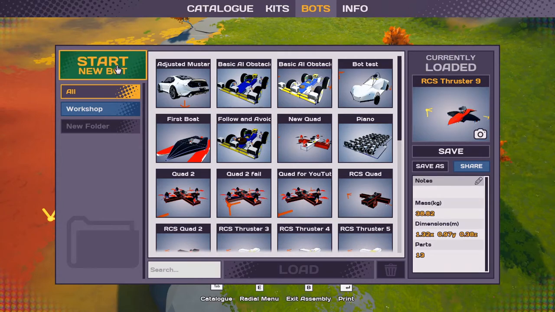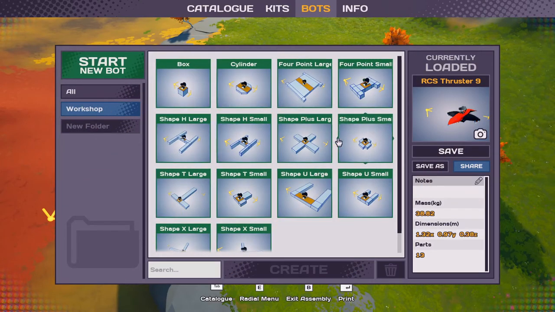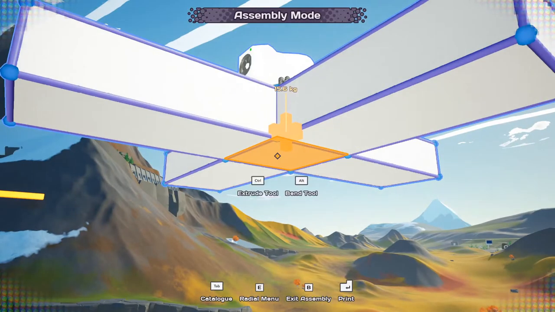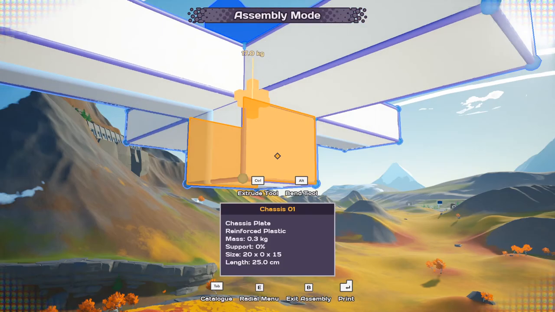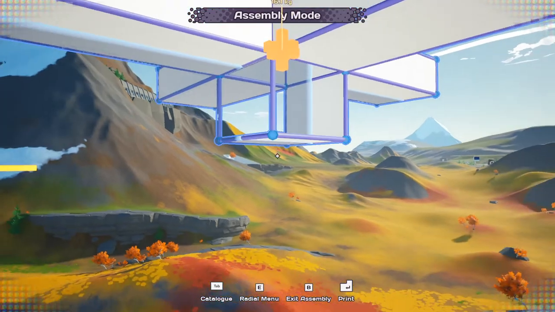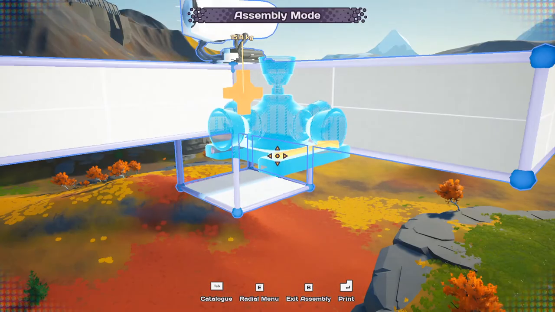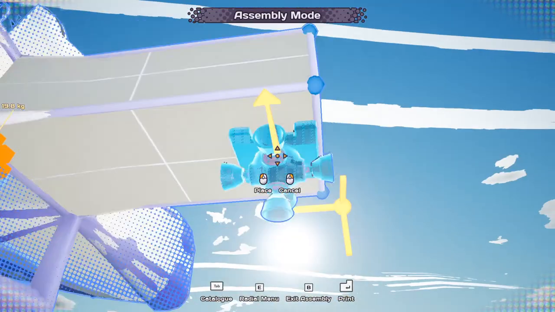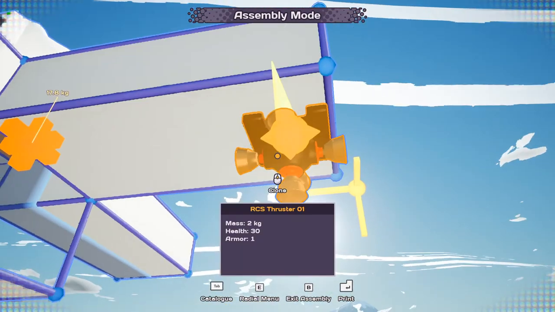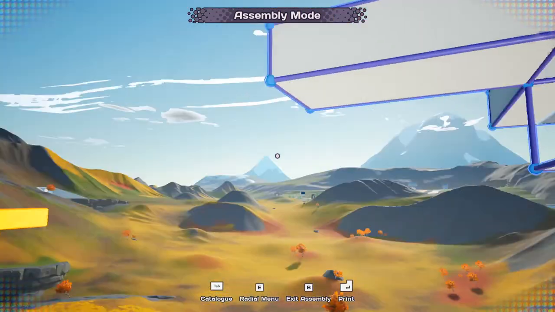So let us start with a new bot. I'll do the shape plus large, whatever that is. Let me extrude this a bit and get rid of that so I can see. We need some RCS thrusters, of course. We'll put one there. We don't want this mirrored. Click it, hit M to unmirror it.